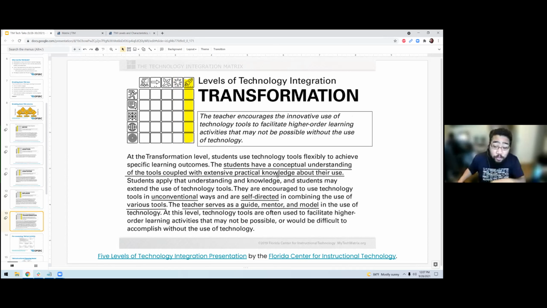So for students, from their perspective, they are combining conceptual understanding with extensive practical knowledge. So they're putting all the pieces together here, and they're using their technology, I've marked it here, in unconventional ways and in self-directed manners. They're using various tools. So this is kind of like a fully realized, ideal use of technology. They're coming up with innovative solutions to problems that are not well defined here. And they're just coming up with this stuff, and it comes directly from them.